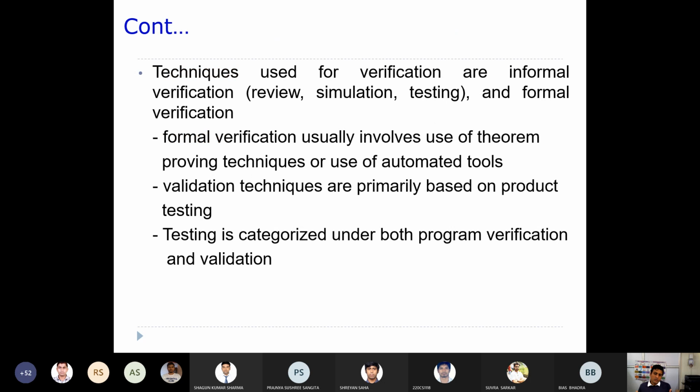Now there are certain techniques used for verification. They are reviews and simulations. Sometimes we go by some formal verification techniques, right? When you say formal verification, you try to use some theorem proving techniques or some automated tools through which you try to verify. And validation techniques are primarily based on product testing. That means the final product is being tested, okay.